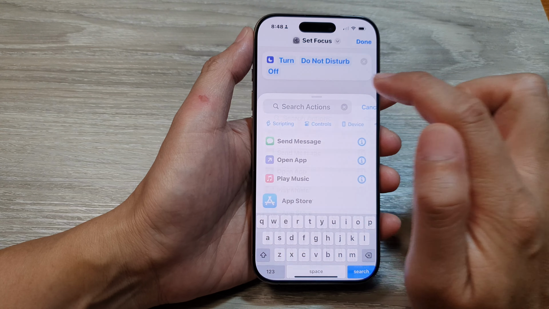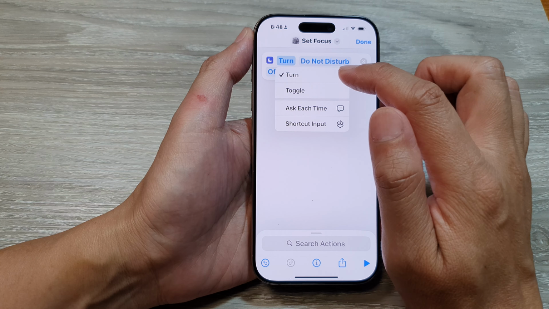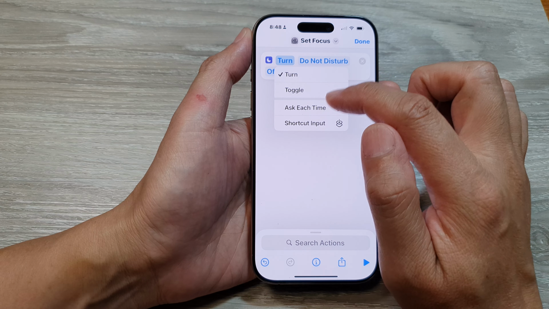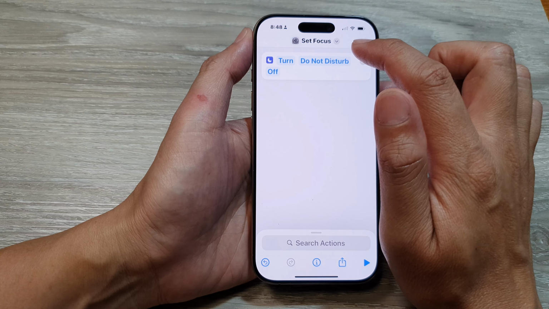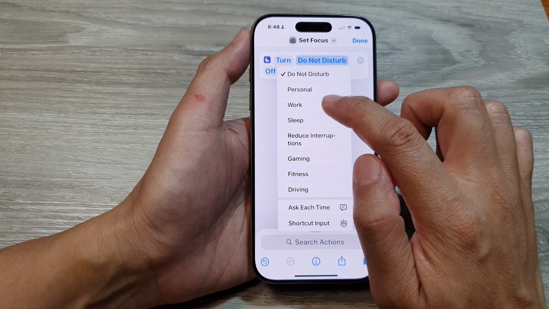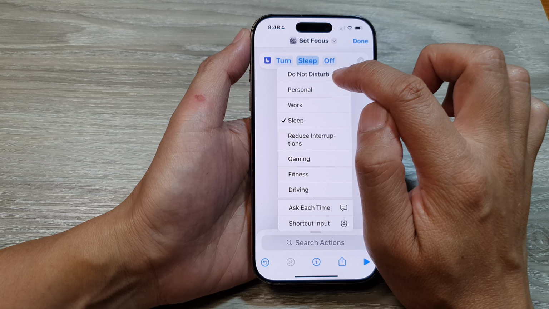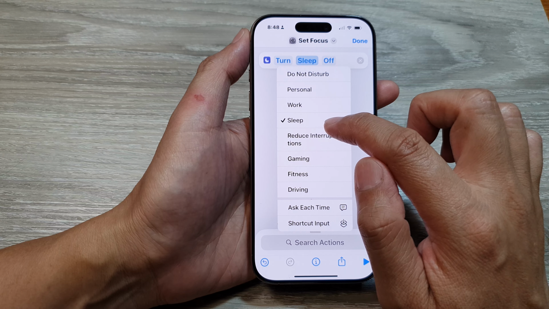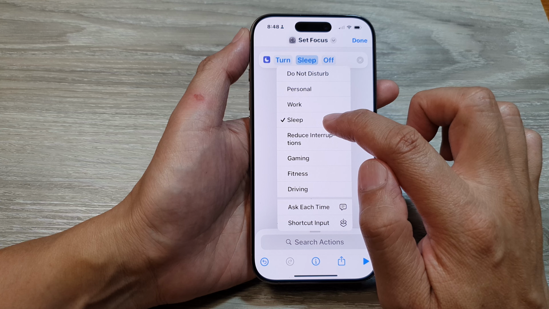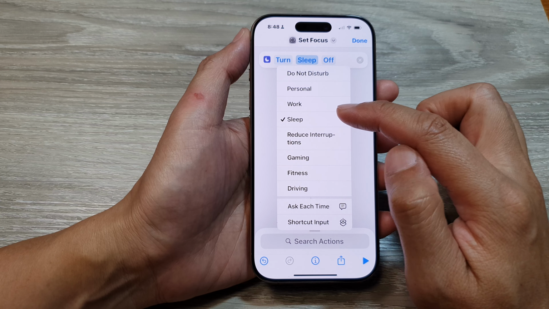So tap on set focus and then tap on turn and then choose. You can choose turn or ask each time. So we're going to choose turn. And here by default it is set to do not disturb, but we can select sleep routine. So if you like to use the do not disturb focus, you can select that, or we can select the sleep focus. You can also go into the focus setting and create your own focus as well.